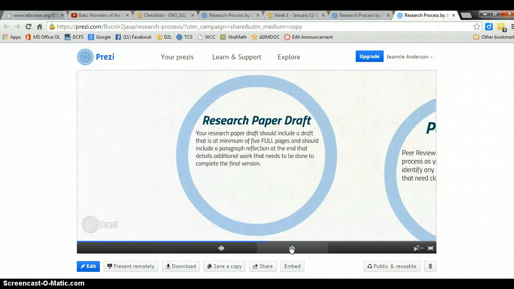Once you've completed the annotated bibliography, you'll be ready to draft your research paper. This draft should include a minimum of the first 5 full pages of your research paper, and it should include a paragraph reflection at the end that details additional work that needs to be done to complete the final version.